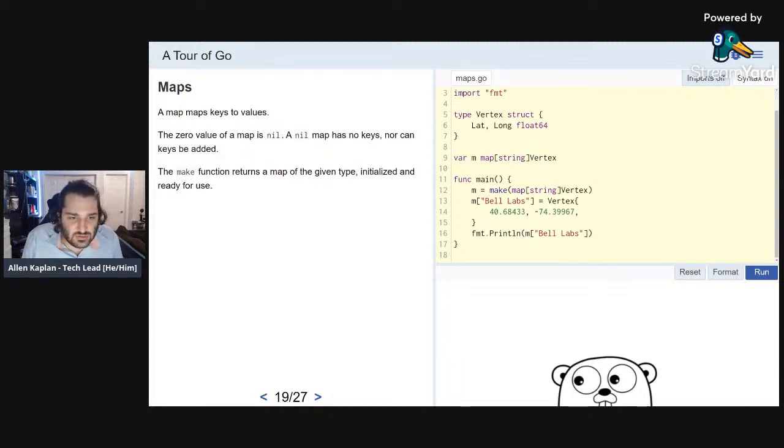And what I'm able to do is I first have to declare my map. So make(map[string]Vertex). And then you can just assign it anything. So Bell Labs equals Vertex. Pretty straightforward. You run this, and it prints it out. Really simple, really straightforward. And you can really make this for anything, right?